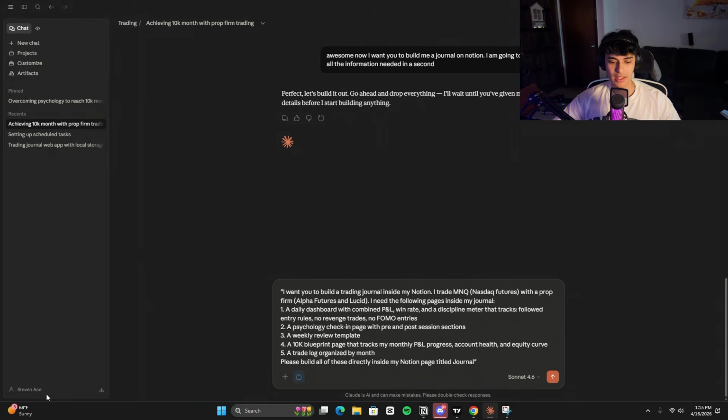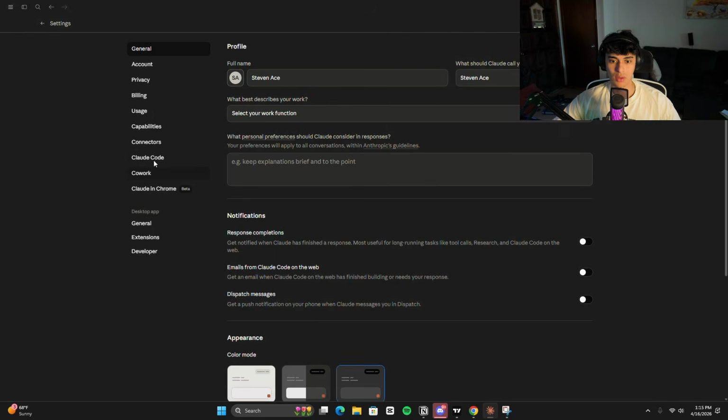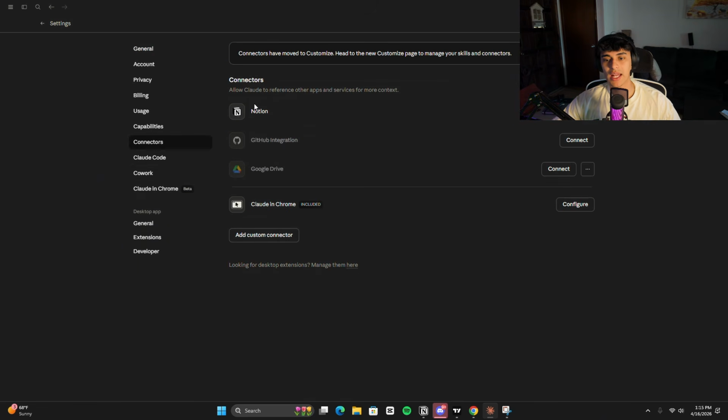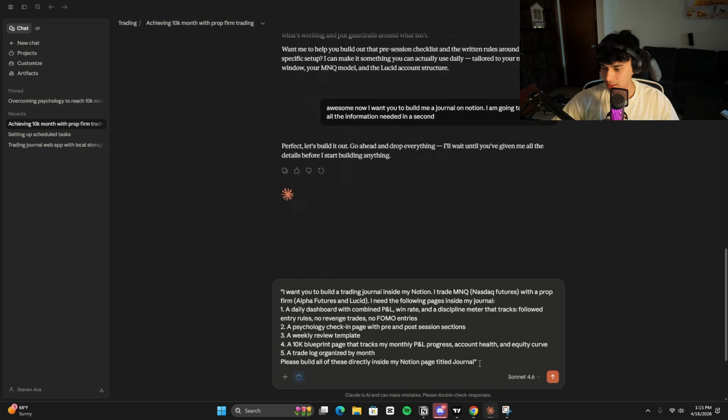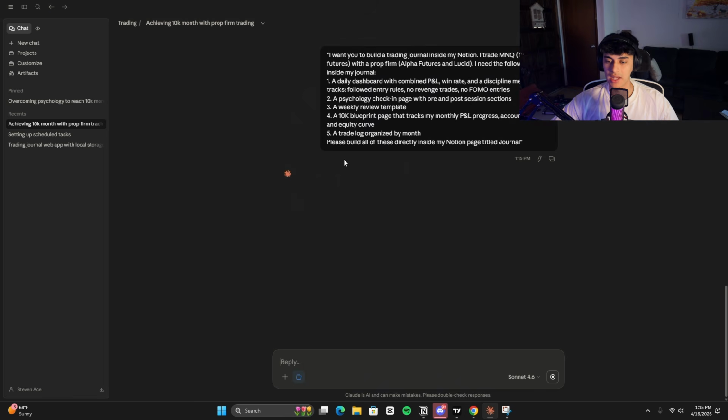And before you click enter, I want to emphasize that you do need to have gone into your settings, go to connectors right here, and make sure that Notion is actually connected to your Claude. So that way you can actually have Claude build this out for you and you don't have to do any work. Okay, so go back. Once you have that Notion template set up, click enter, and it's going to build it out for you.